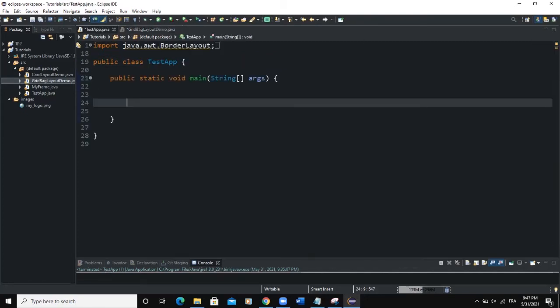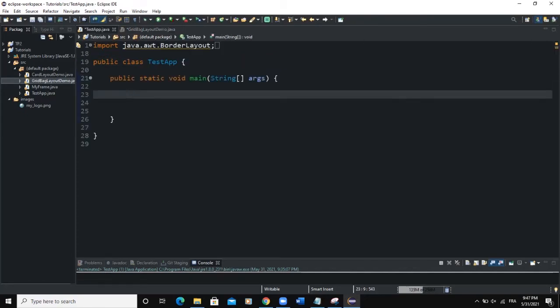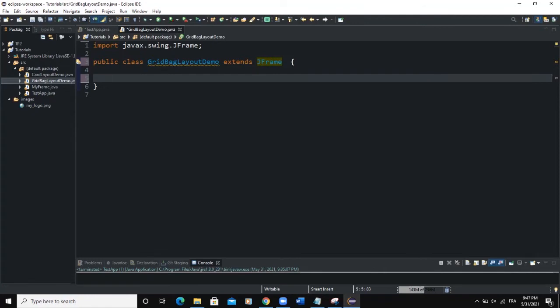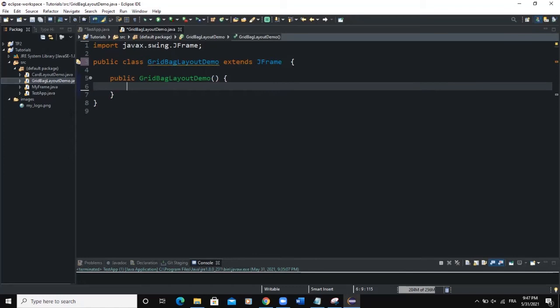And that's it. I'm going to come back to the main class here. We'll write only one line of code when we want to create our frame object. But let me come back to our GridBagLayoutDemo class. Once we have done that, we can now create our constructor. So the GridBagLayoutDemo constructor would look like this. I will say public GridBagLayoutDemo, open and close the brackets, and I will open the curly braces like this. Okay, so now I can define the various variables or elements for this particular frame.